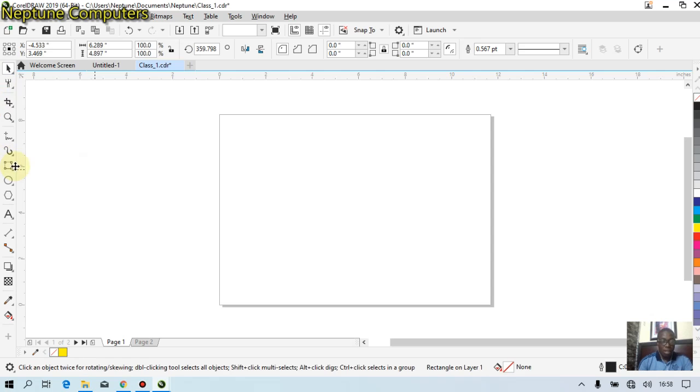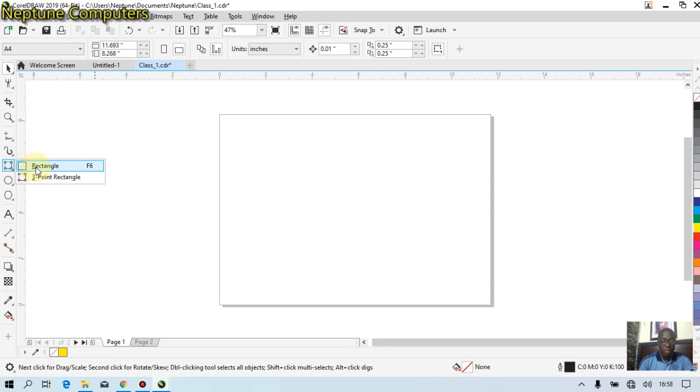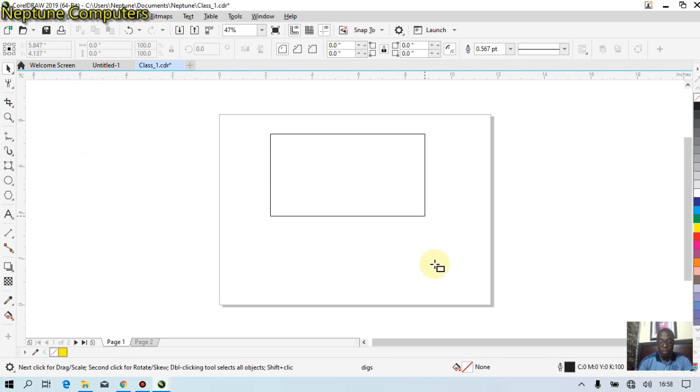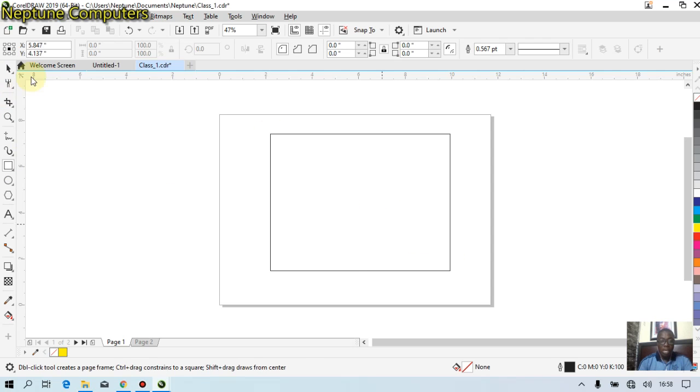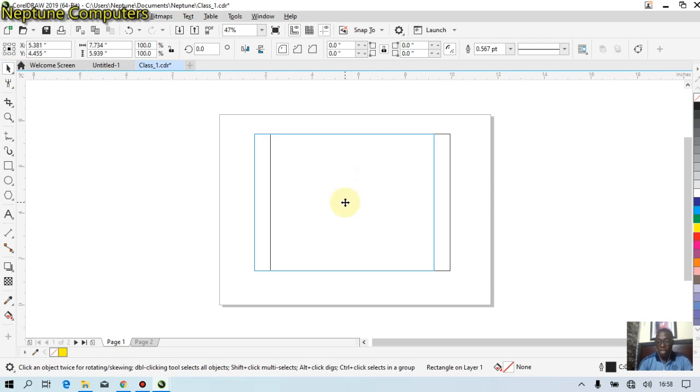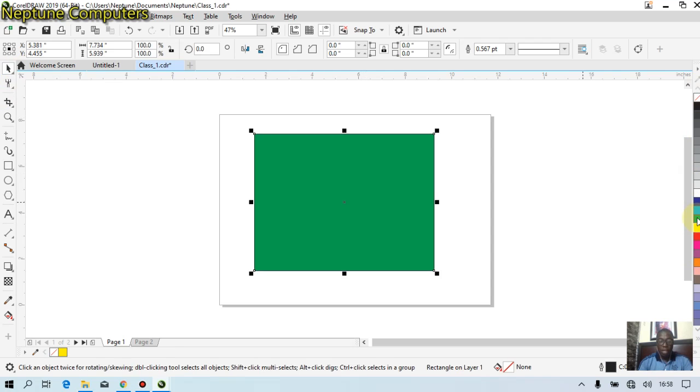Delete. I'm going to use this rectangle, which is F6, and I'm just going to drag my box. So this is my box. Now when I'm done with that, I can always click on my pick tool to select this box this way, move it this way, and select the color for it. Okay, so there's a color for that.